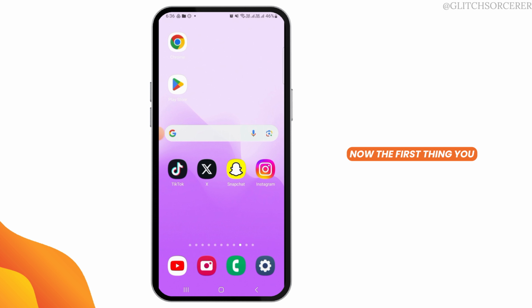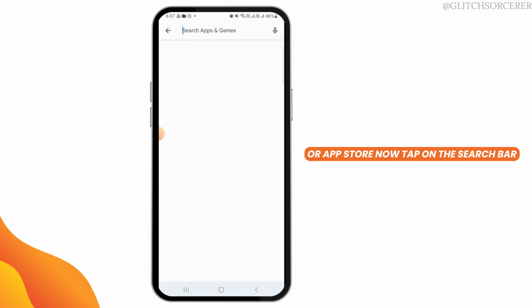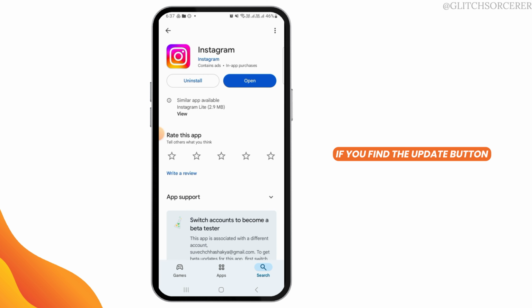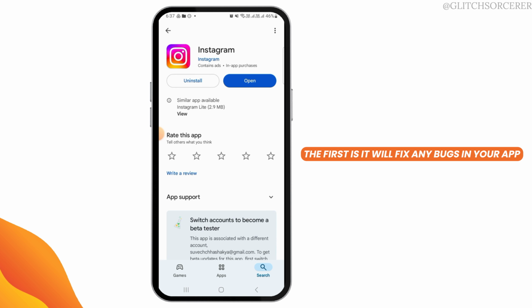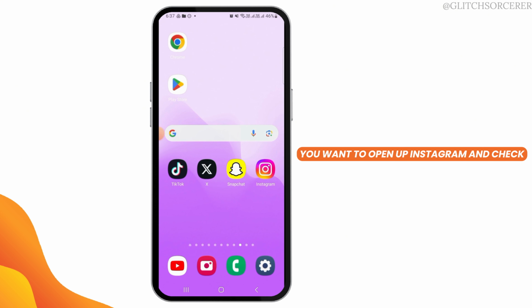Now, the first thing you can do is open up Play Store or App Store. Tap on the search bar and search for Instagram. Here, if you find the update button, tap on that and update the application to the latest version. This will do two things. The first is it will fix any bugs in your app. The second is if there is any latest feature, you will get that feature on your Instagram app. So after updating the app, open up Instagram and check.